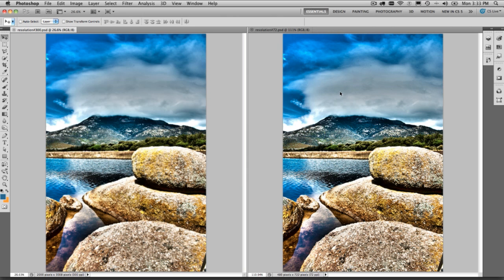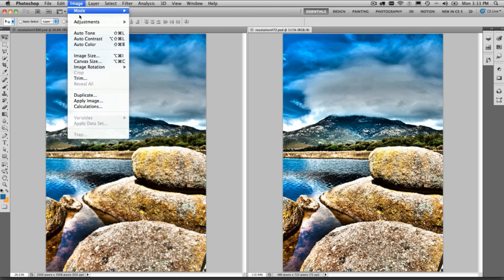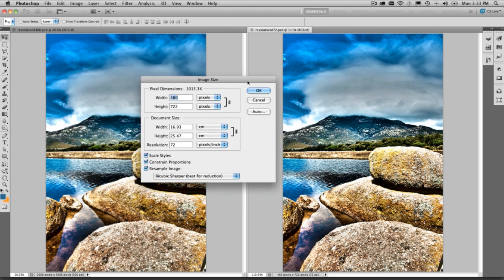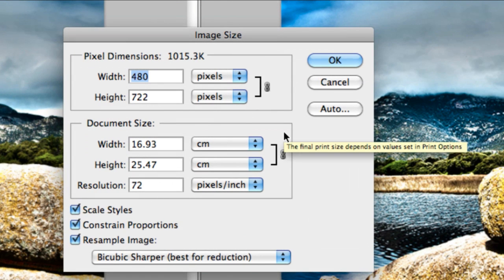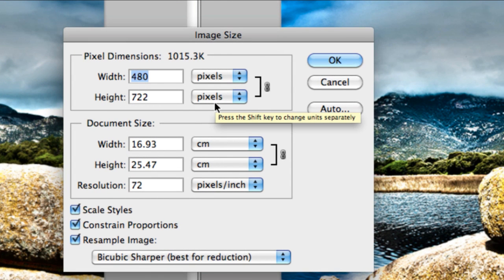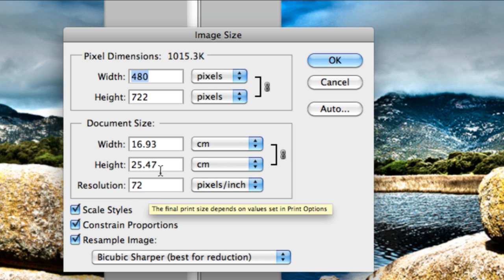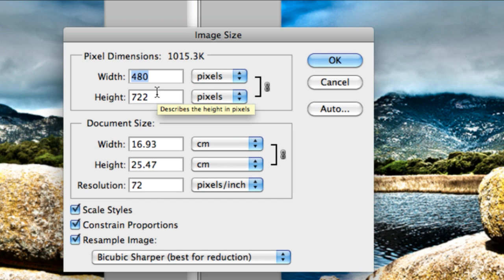Over on the right hand side, even though it looks the same resolution on screen, it's much less. This is 72 pixels per inch. If I come back to the Image Size now and we compare this on the right hand image, you can see it's a much smaller resolution. Down here, 72 pixels per inch, and the overall pixel dimension is 480 by 722.